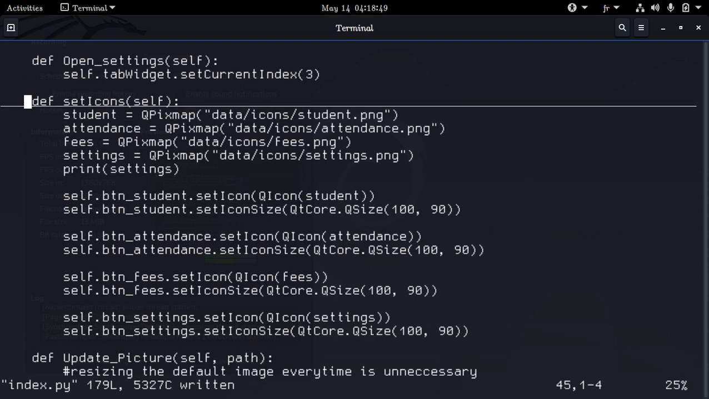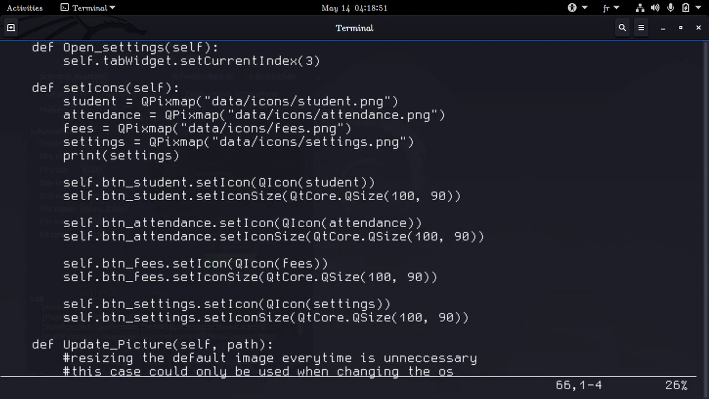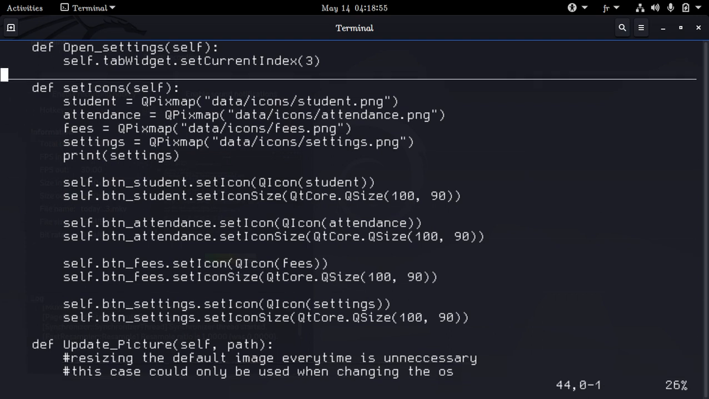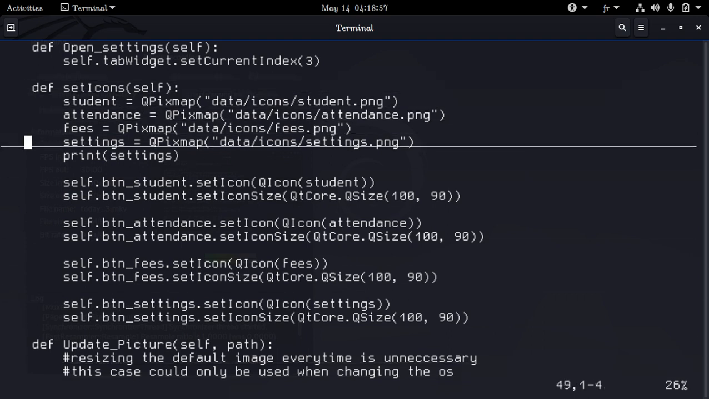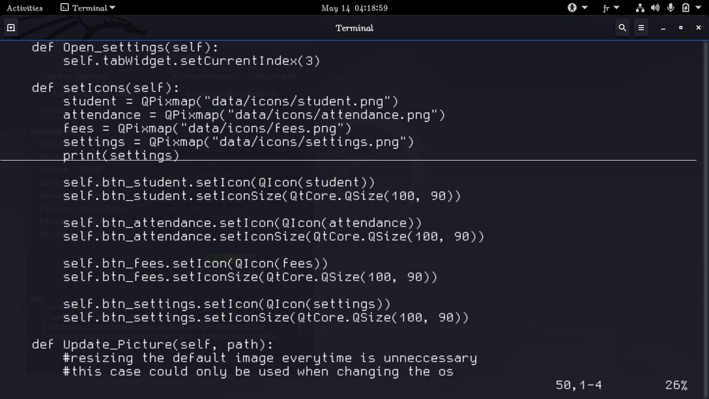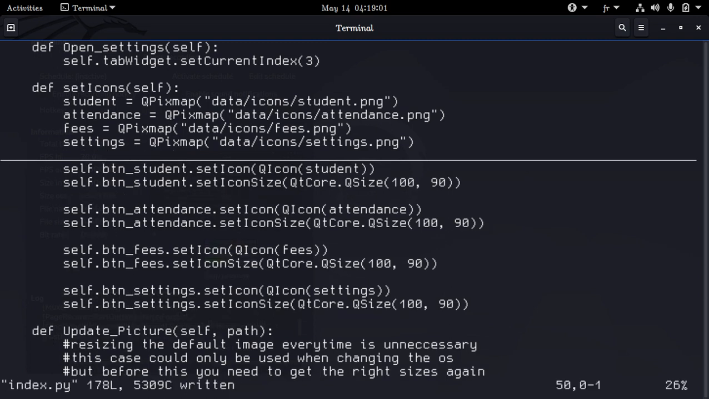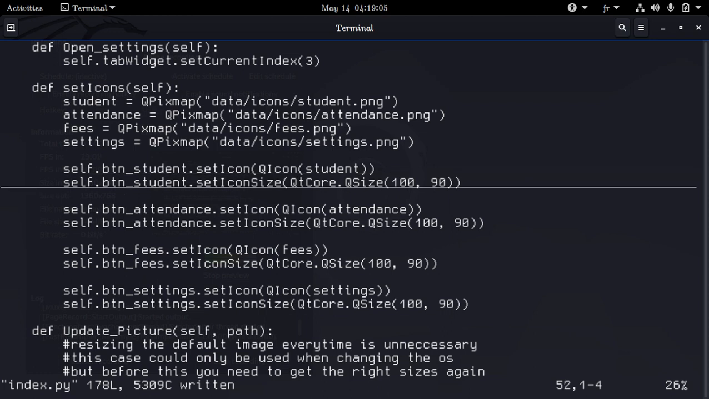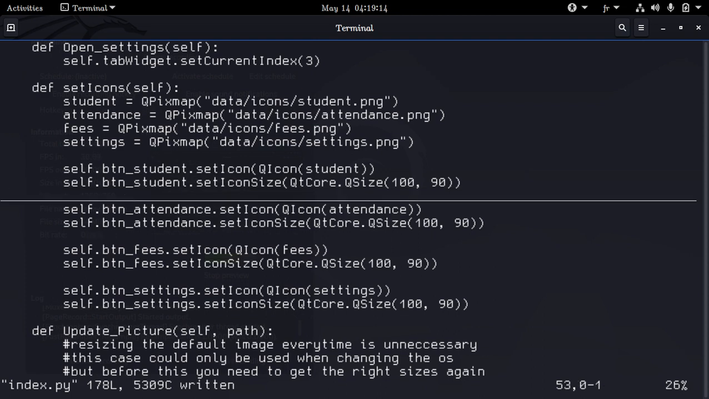So this function, all it does is get the icons and set them to variables. Let's remove this parent line as well, and then it uses those variables to basically set the buttons to those icons and correct the size with the Qt size function.